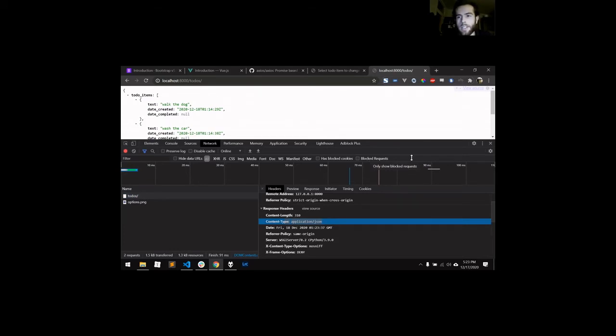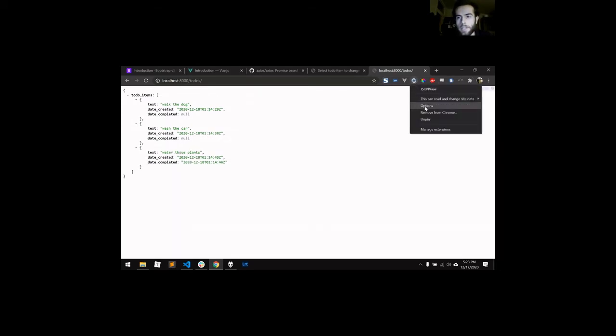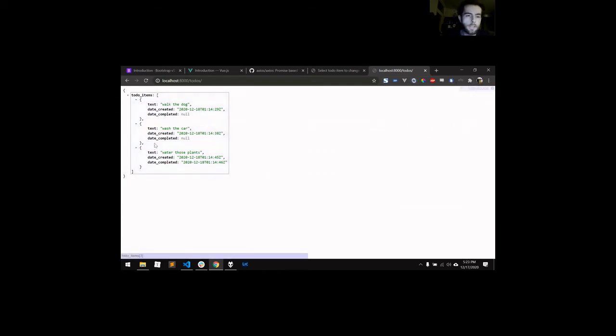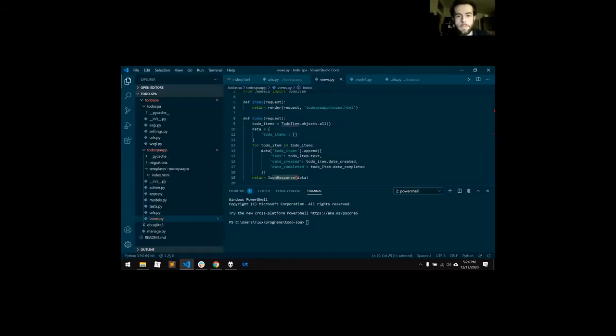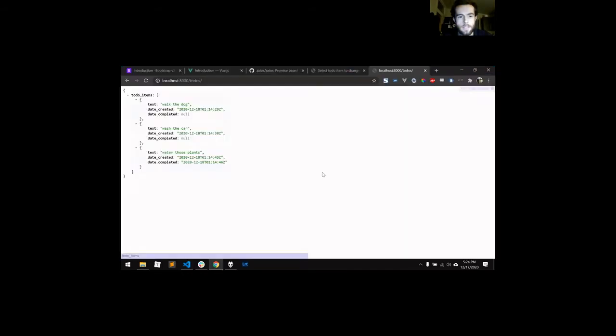I have a browser extension that makes the JSON look pretty. But if you do this in your browser, it'll look like a bunch of garbled text. But anyway, this date format is, I guess, acceptable. I believe that is an ISO standard.